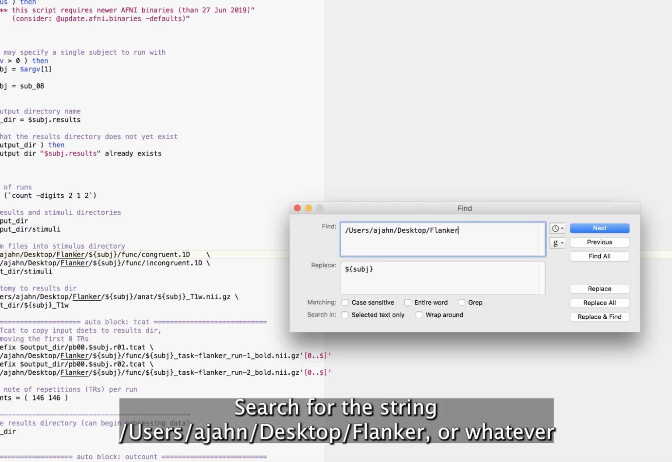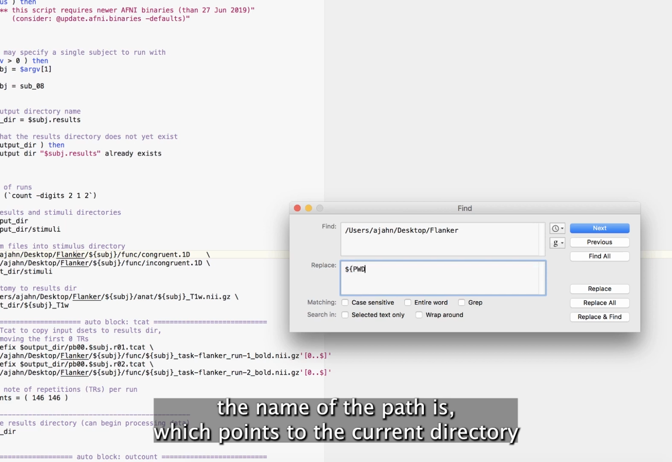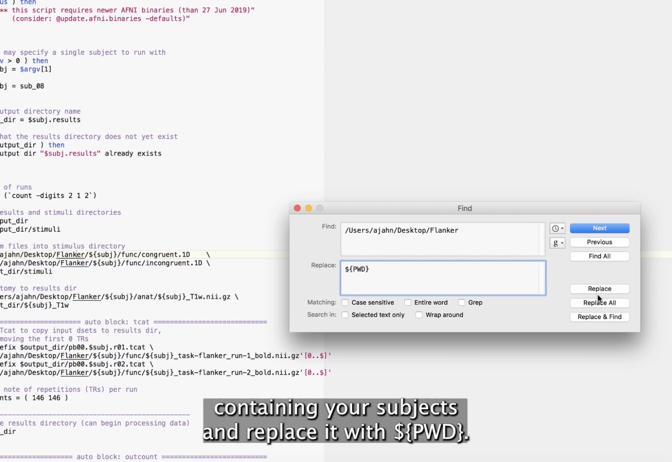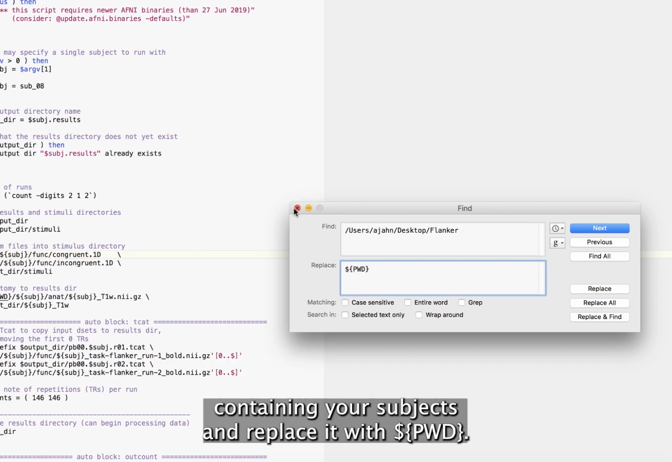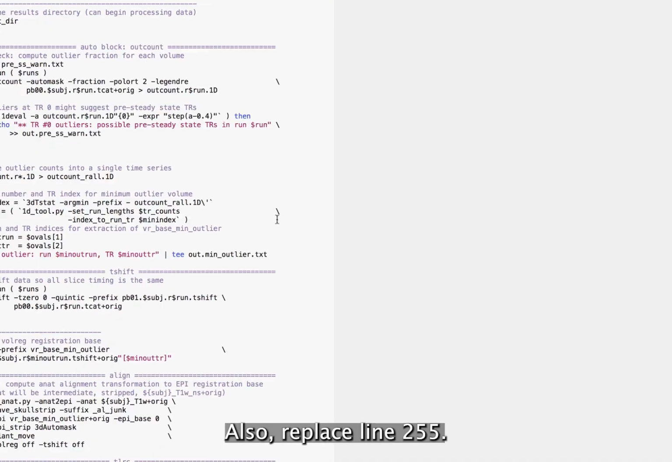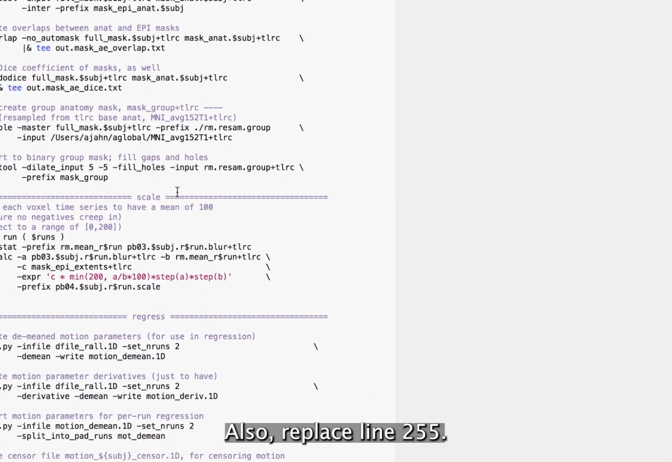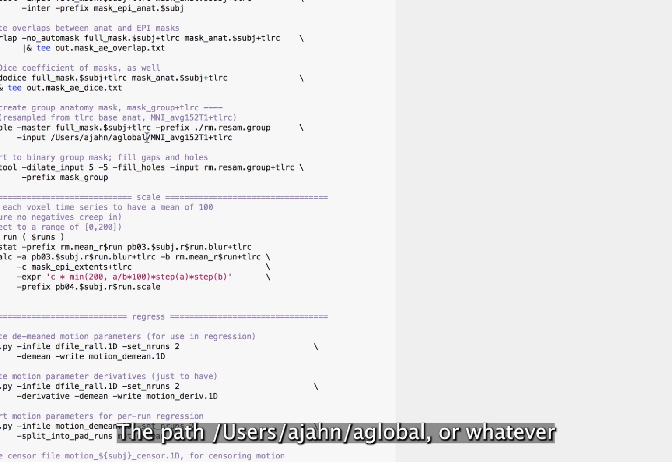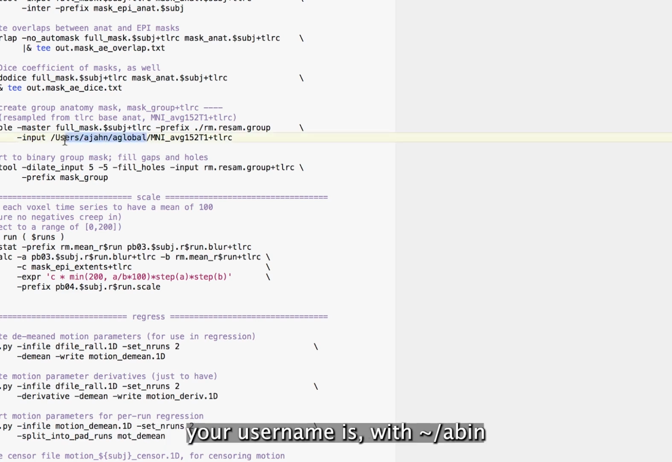Search for the string /Users/aeon/Desktop/flanker, or whatever the name of the path is, which points to the current directory containing your subjects, and replace it with ${pwd}. Also replace line 255, the path /Users/aeon/abin, or whatever your username is, with ~/abin, which will point to your AFNI library.